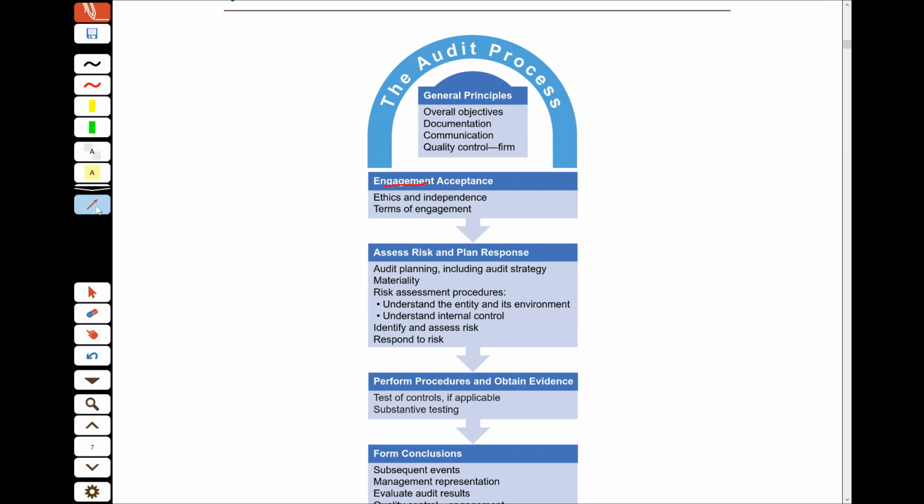And here, just since we added this arrow icon, I'm going to show you that again. Okay, we're getting ready to cover engagement acceptance.